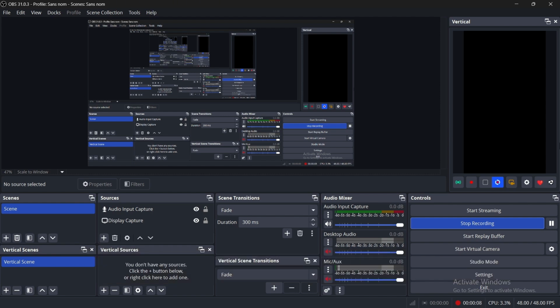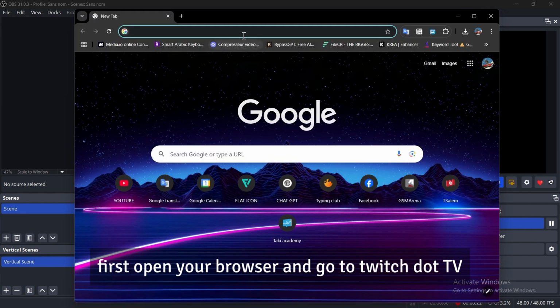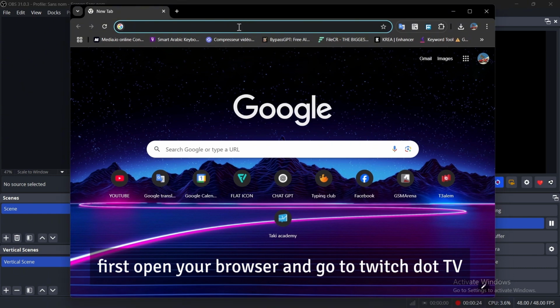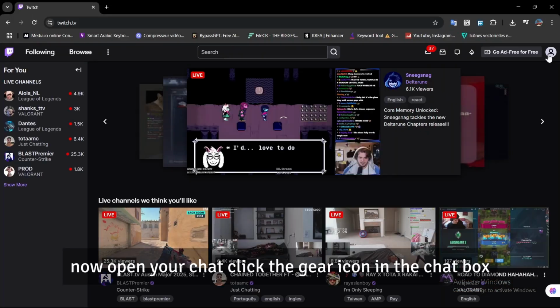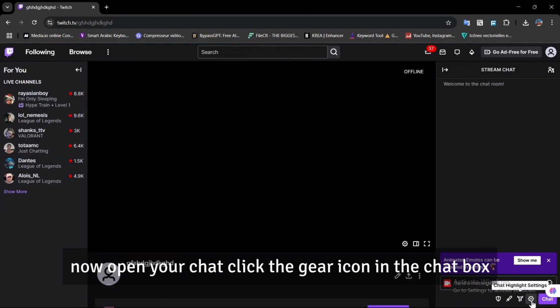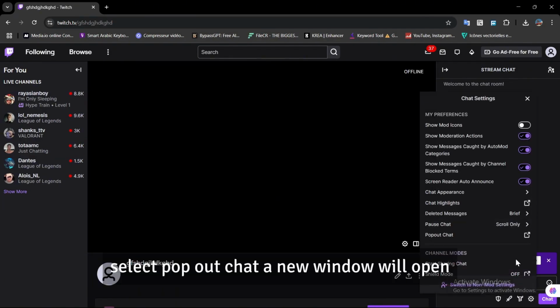Let's get started. First, open your browser and go to twitch.tv. Log in and go to your channel page. Now open your chat. Click the gear icon in the chat box. Select Pop Out Chat. A new window will open.